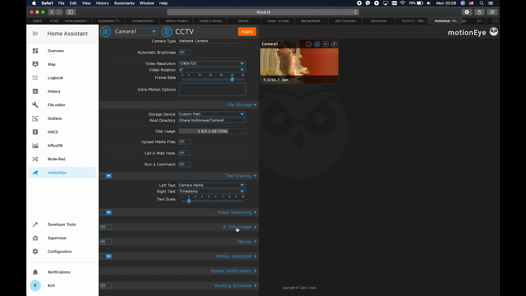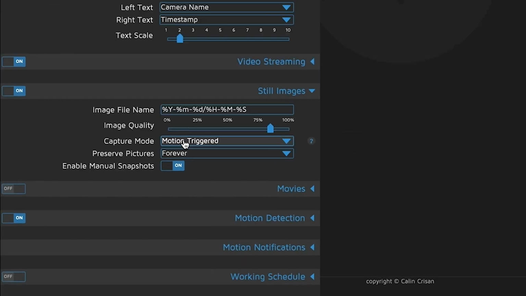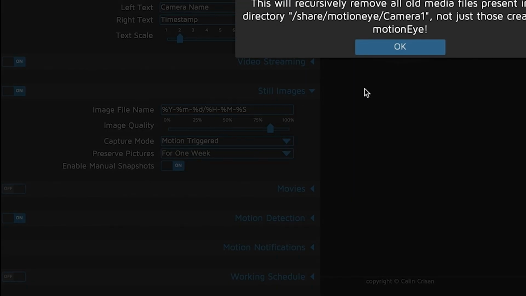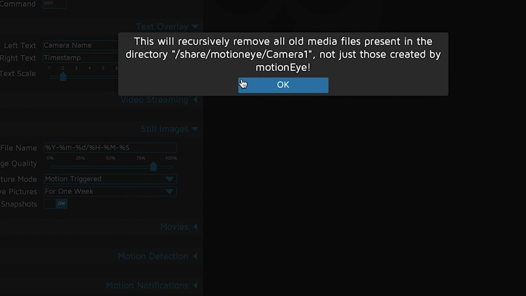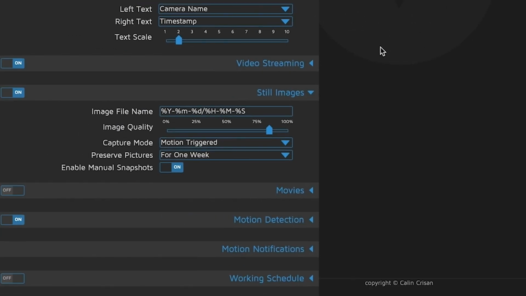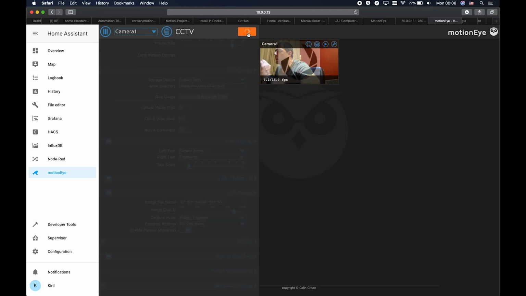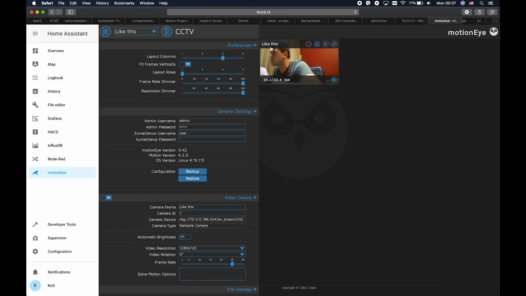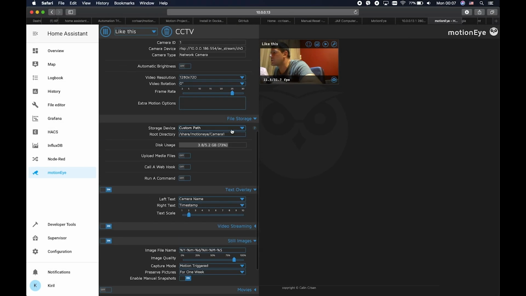Very good. Next is still images. You can change this to motion triggered, and you can set retention for 1 week, for example. And when motion is detected, from now on, the still pictures will be saved in this directory and will be kept there for 1 week. How good is this? I just have to click apply. This will apply all the changes that I made until now. Okay, my camera is now named like this.